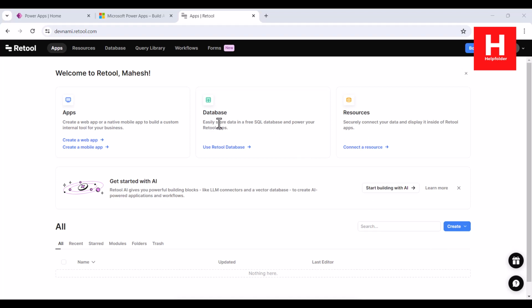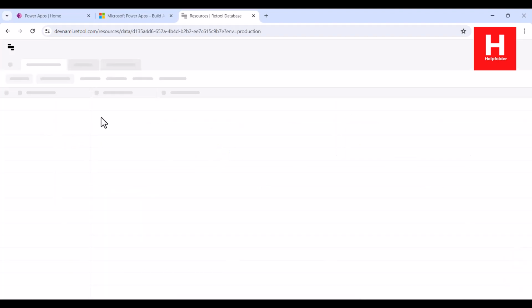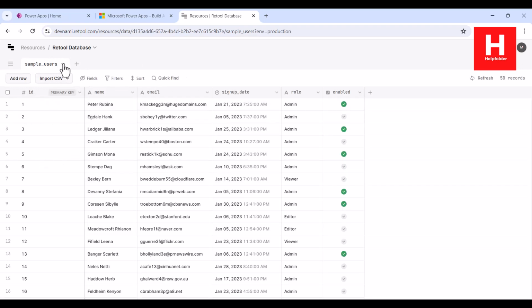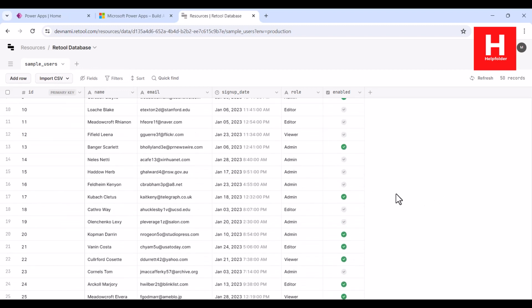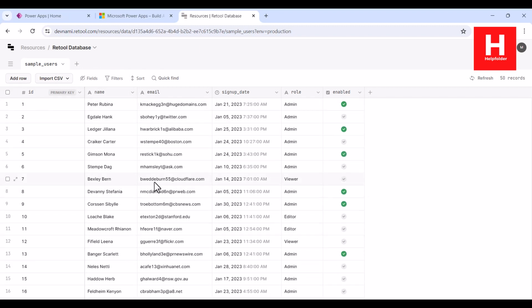Okay, so what I will do is try to get the CSV data into Retool. Within the Retool dashboard, if you go to the main apps dashboard, there is a database option. If you click on this particular use Retool database, it should take you to this particular tableau view. By default, there is a sample users table.